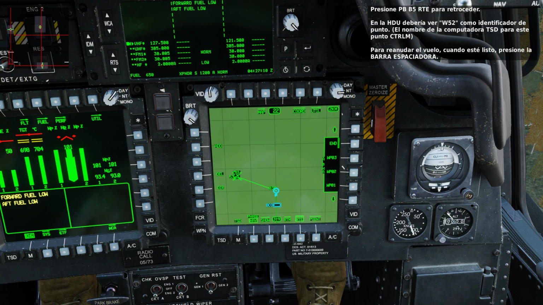Press push button B5 RTE to back out. In the HDU, you should see C52 as the point identifier. To resume the flight, when ready, press the spacebar.